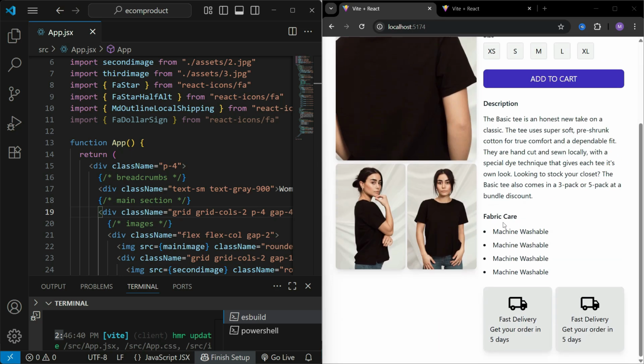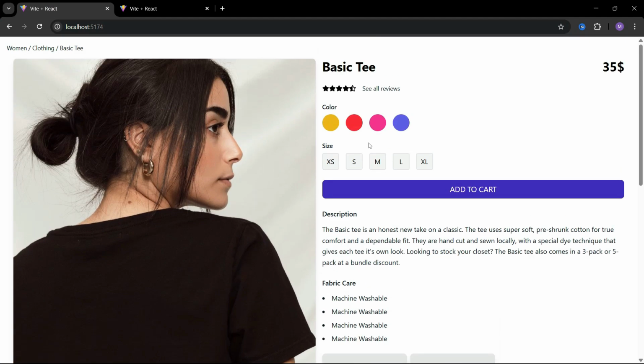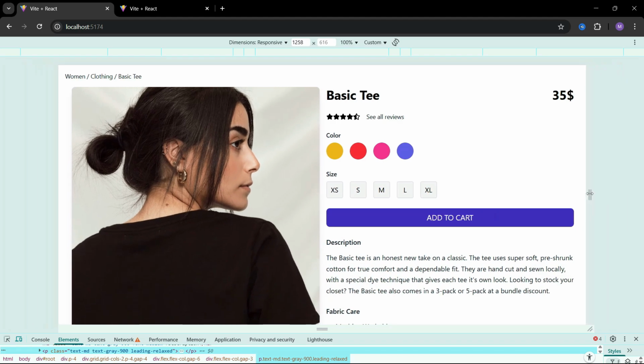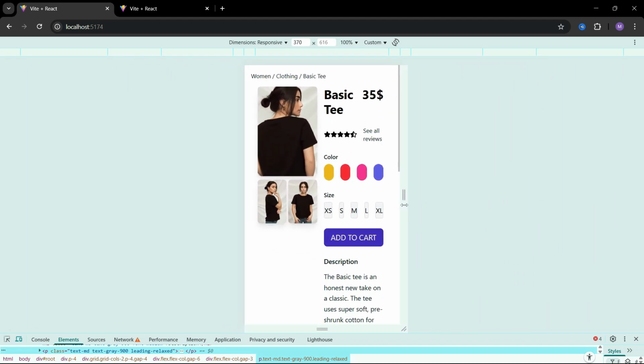Last thing we need to do is to make sure this page is fully responsive on all the screens. So I'm just going to expand this and look at it in the larger screen, and we are going to inspect it. And now if I try to look at it in the mobile screen, we can see that in the mobile screen it's still taking 50%. This is taking 50% because it's a grid of 2 columns.